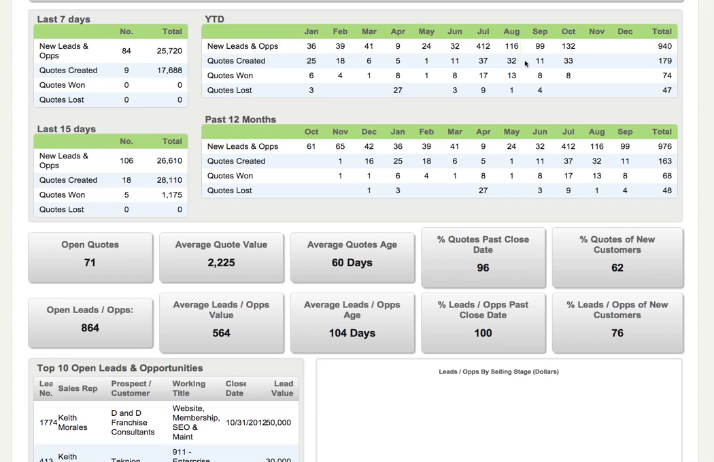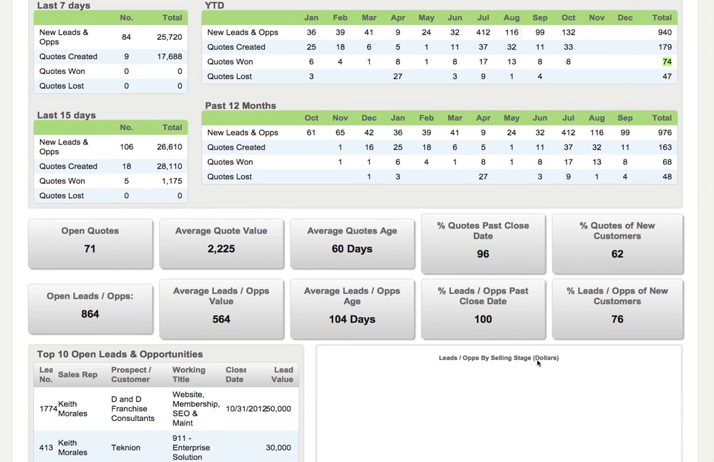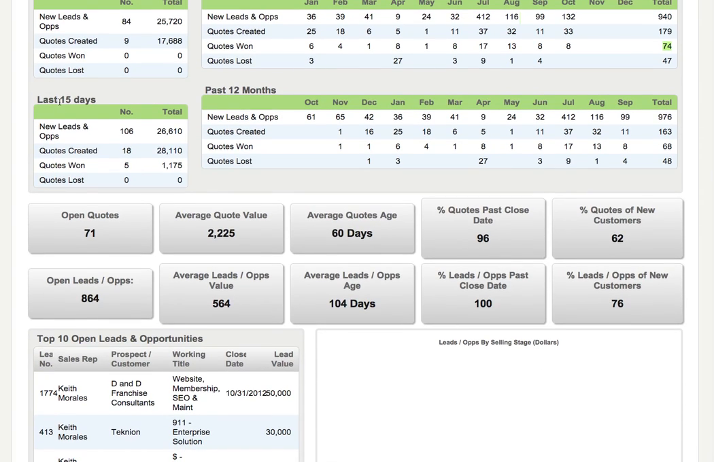This is quotes created in the system, quotes won, quotes lost. So you can kind of get an idea of what their benchmarks are. How many leads and opportunities does it take in order to close 74 quotes? So this is really important information. Now, this is the last 15 days. This is the past 12 months.